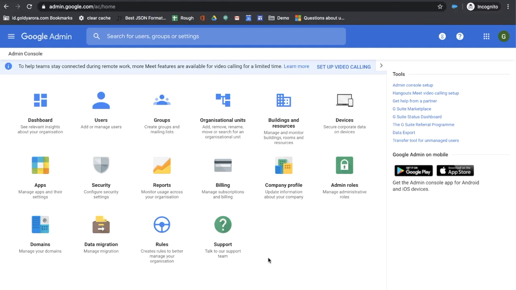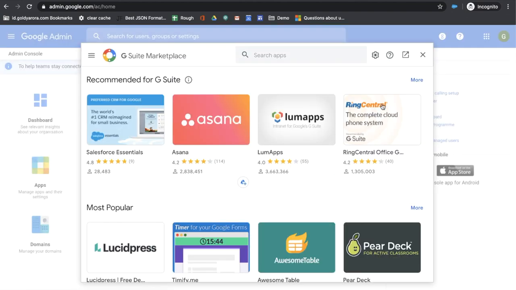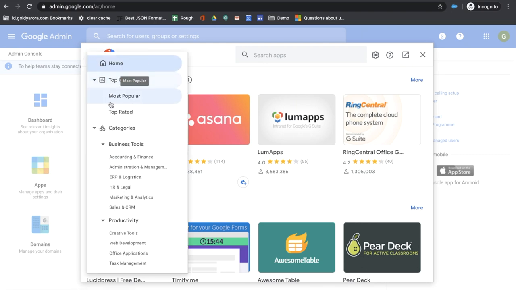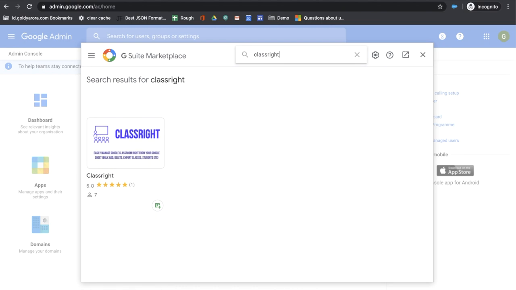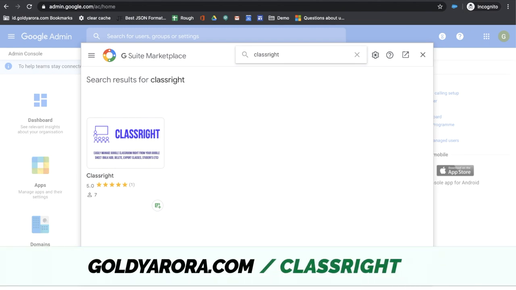You should be logging into your G Suite admin console like I did. And you will see this G Suite Marketplace link here. When you click here, it will open the G Suite Marketplace for you. You can search for applications and then you can also leverage these categories to look at most popular and most rated applications too. I will search for Classright, which is a Google Sheet add-on which can help teachers and school staff to perform bulk operations in their Google Classrooms.